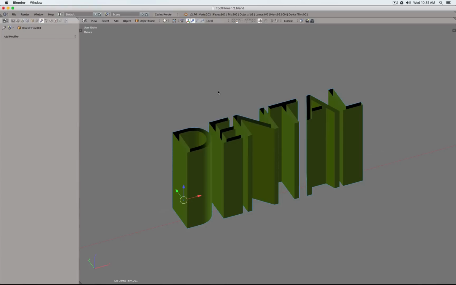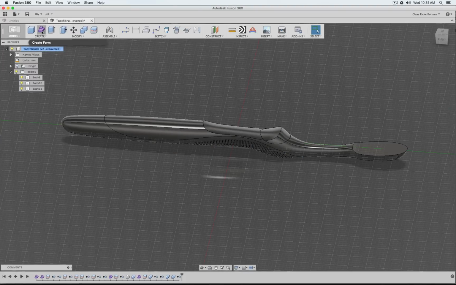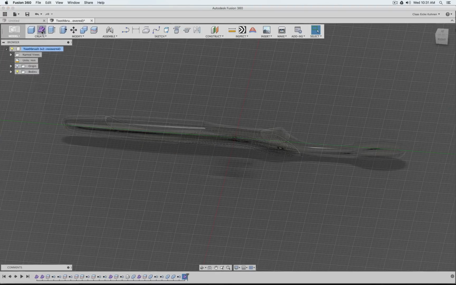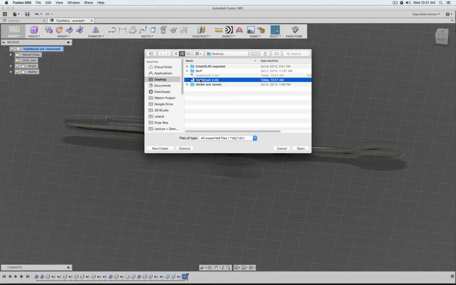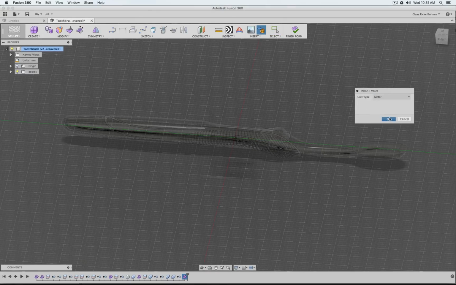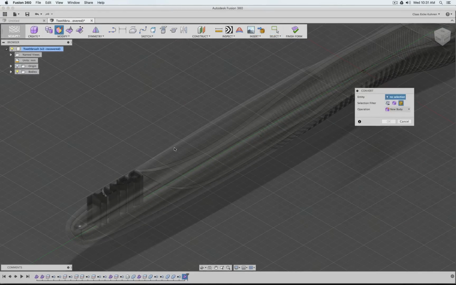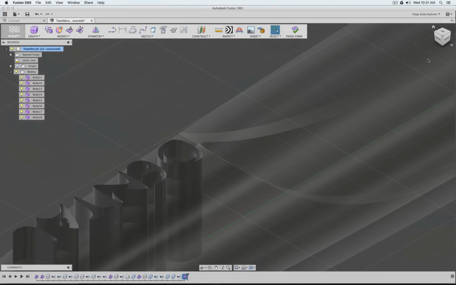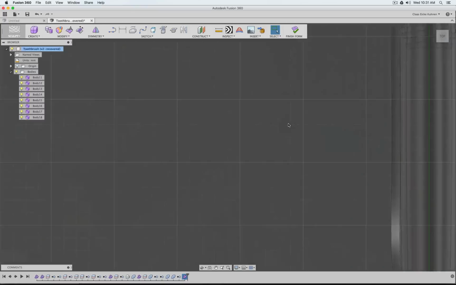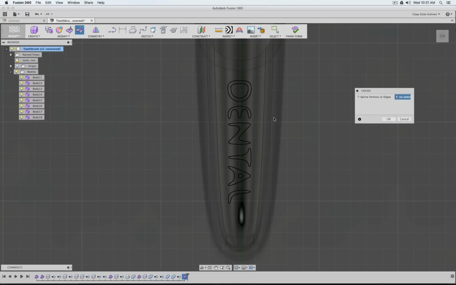So the main reason for this is, let's export this. Let's go back to Fusion. Let's go create and insert mesh there, meters, and then let's convert it. And let's delete this. And as you can see, everything starts to look kind of funky. That's because we were smoothing everything.